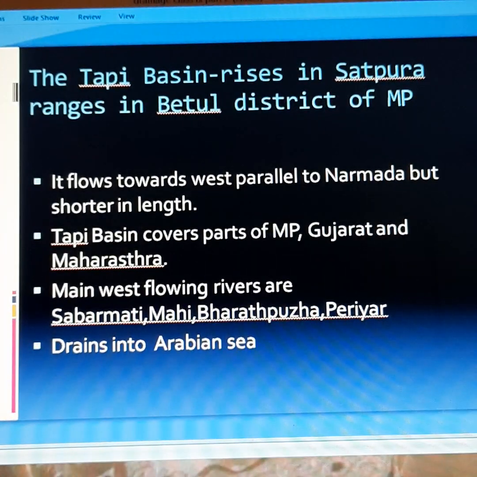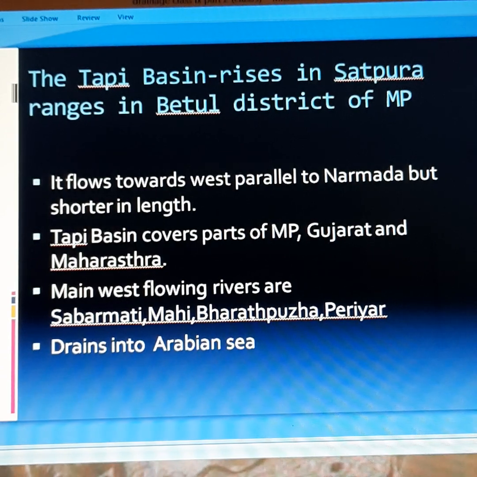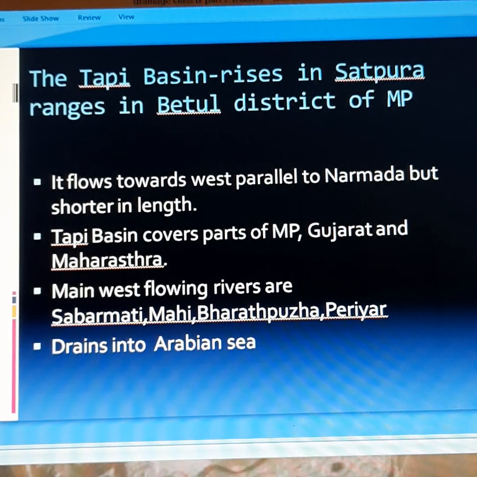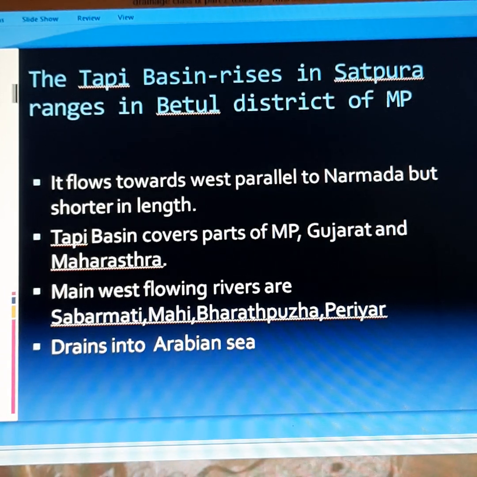And the next one is the Tapi Basin. Tapi rises in the Satpura ranges in the Betul district of Madhya Pradesh. It flows in a rift valley parallel to the Narmada, but it is much shorter in length. Its basin covers parts of Madhya Pradesh, Gujarat, and Maharashtra.